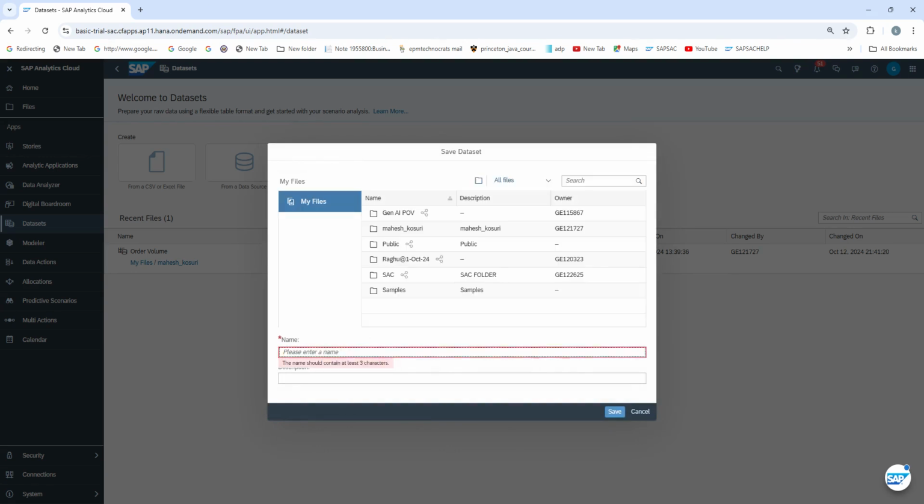This is Order Volume Actuals that I'm keeping.